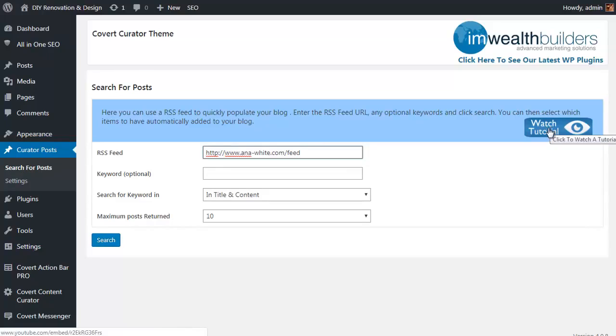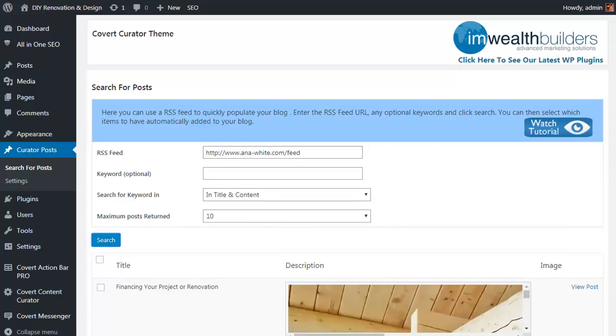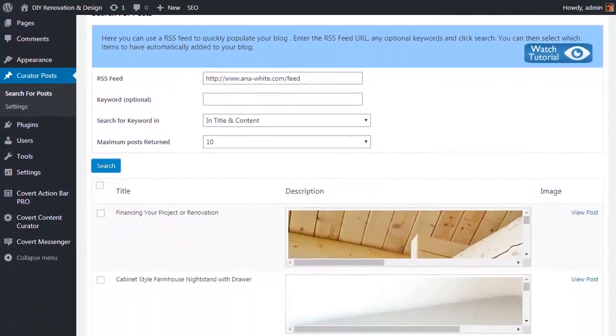Now there is a full tutorial that you can watch if you click on the watch tutorial button here, but in simple terms, WordPress sites have what's called an RSS feed that is a summary of their posts, and this makes it really simple to pull in content to get your site going. You also have the option to include a keyword to narrow down the search to more specific posts and how many potential posts you want to pull in to have a look at, and then all you do is simply click on search.